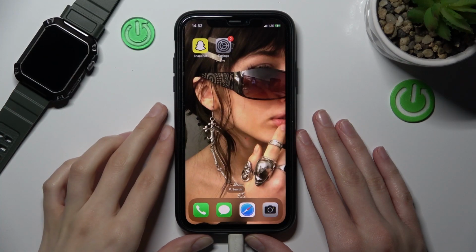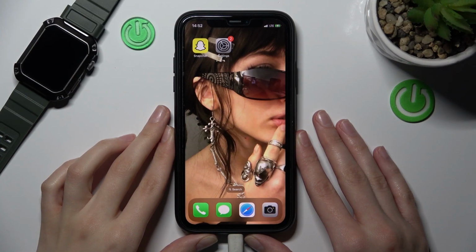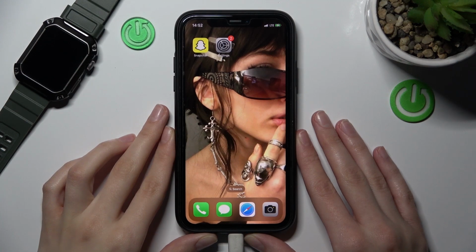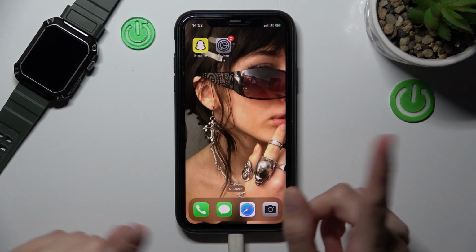Hi guys, and this is a new tutorial about the Snapchat app. Right now I will show you how to check who watched and who screenshotted your Snapchat story. So let's check how to check it.